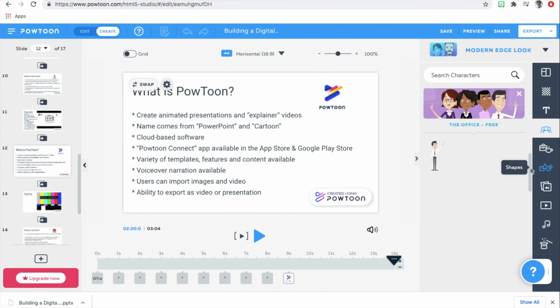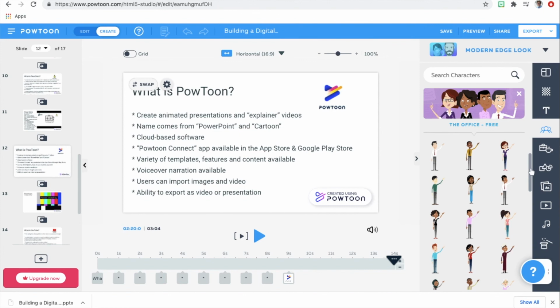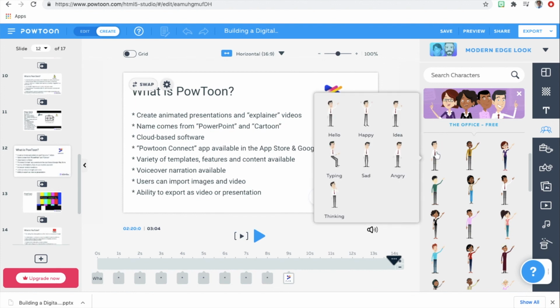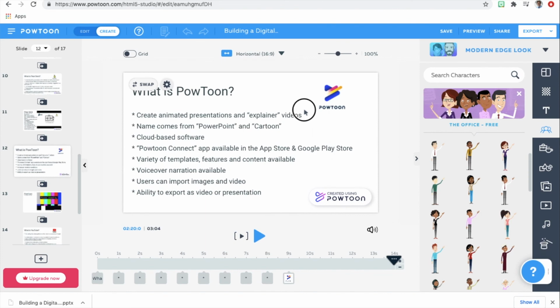So I'm just going to pull in some kind of generic characters. We'll grab, I guess, this first one. And as we've seen before, you can give them emotions. We can select different emotions and pull that. Put this happy waving guy on there. Shrink him down and move him over.